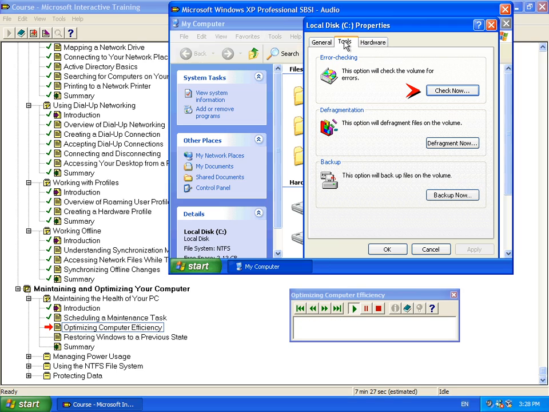In addition to the Error Checking tool, this tab contains features for defragmenting a selected drive as well as backing up files stored on a selected drive. Click Check Now to begin checking this drive.